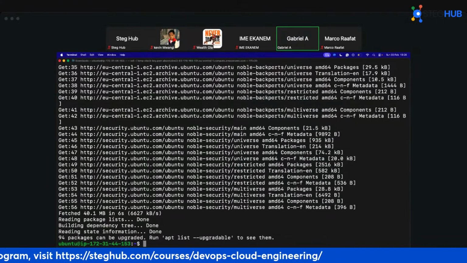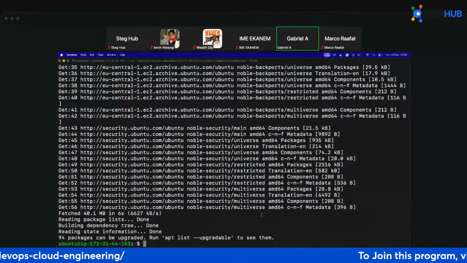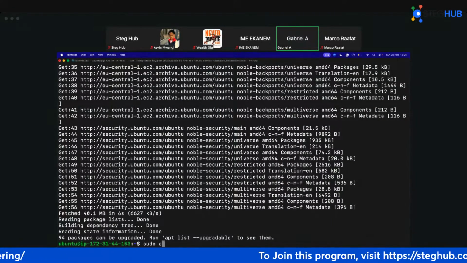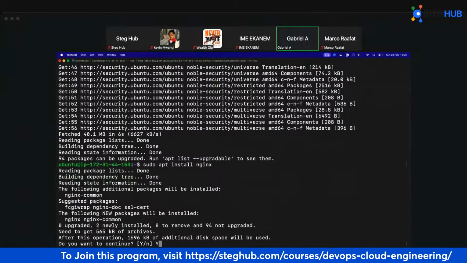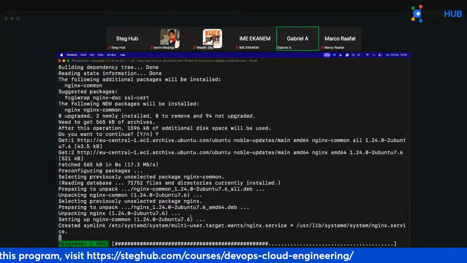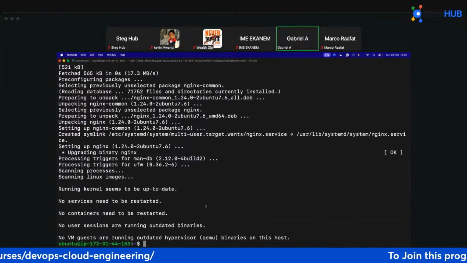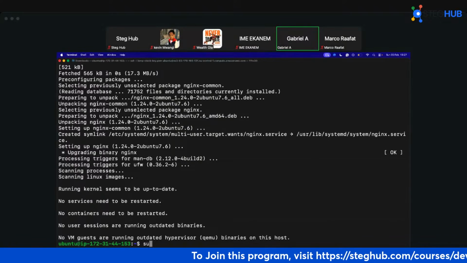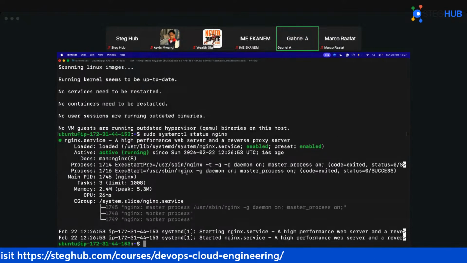Yes, so I'll be moving on to installing our Nginx, and the command is apt install nginx. Then I'll enter yes. So we have our Nginx installed. I can check the Nginx status by running sudo systemctl status nginx. As you can see, we have our Nginx server running.